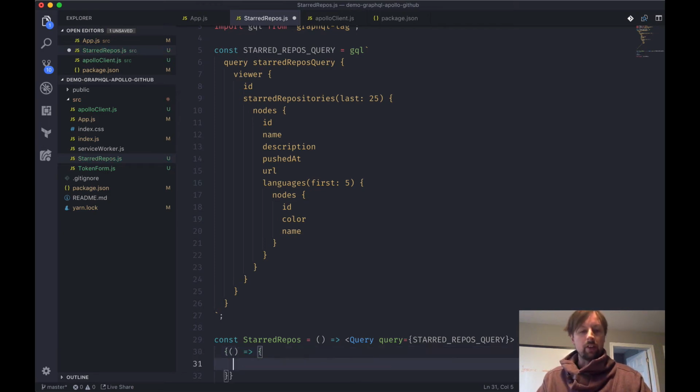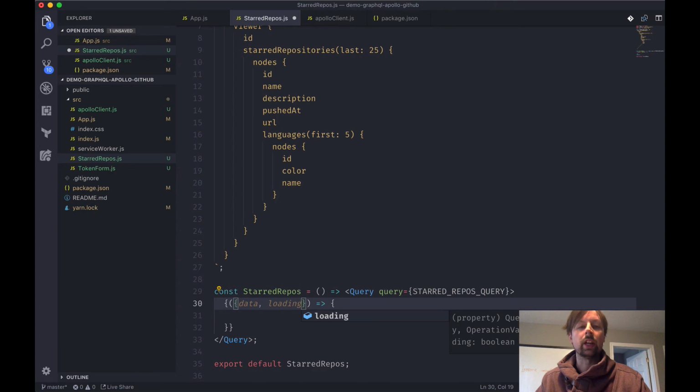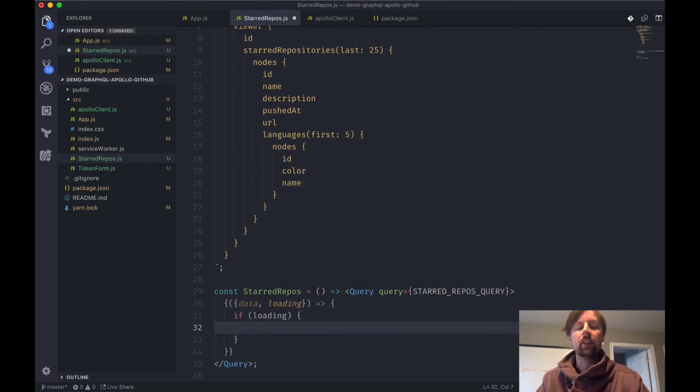So we'll embed the function here. And what this function receives are a number of things, but two of them that you can extract from the object you're being passed are the data that you're receiving and loading. And loading is a Boolean which tells us whether it's still performing the query or not. So what we'll do is we'll just say if loading, meaning we don't have the data yet to display it, we'll just return a span that says loading.